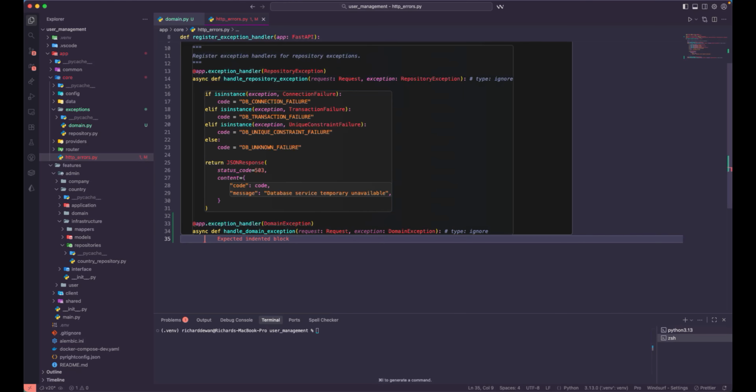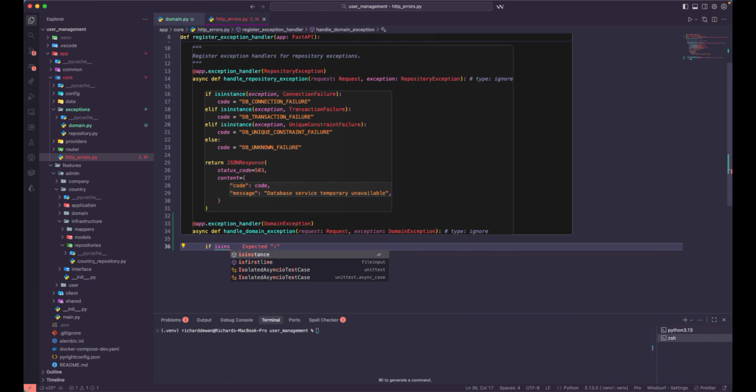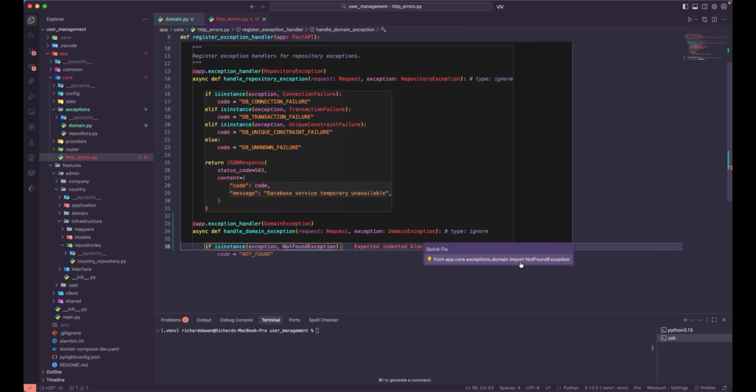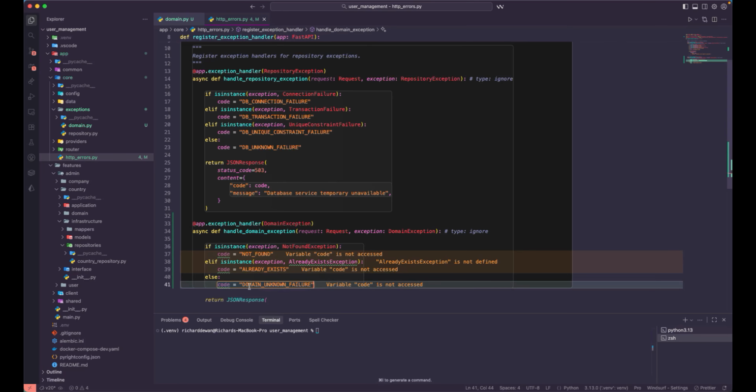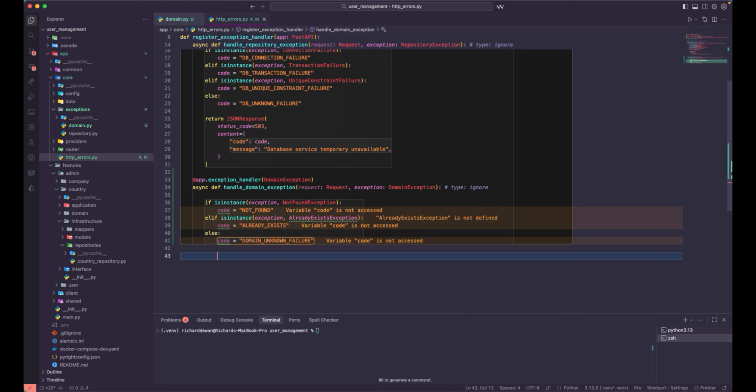And let's go down over here, and say if the instance of our exception is of the not found, so let's import that one. We'll add the code, which will be equal to the not found, and else if it's the instance of the already exists exception, we'll add the code of this one. Otherwise we'll add the generic one, which is a domain unknown failure. And from here we are going to return the response, similarly to what we have done over here.